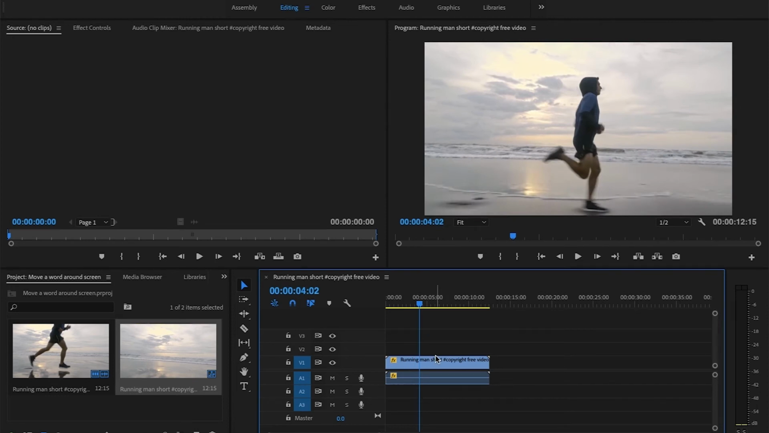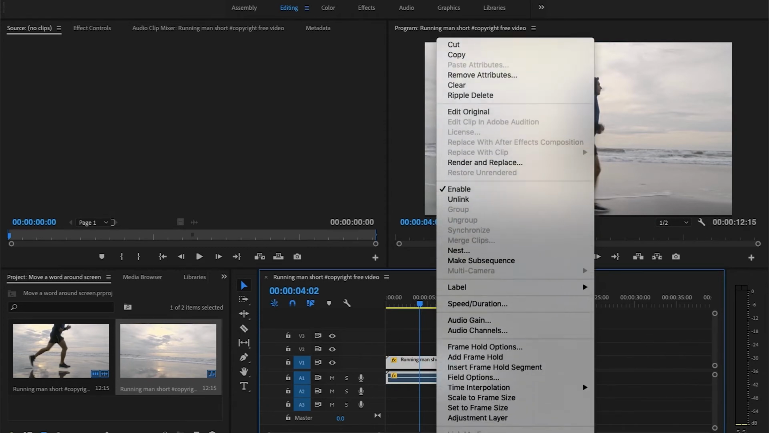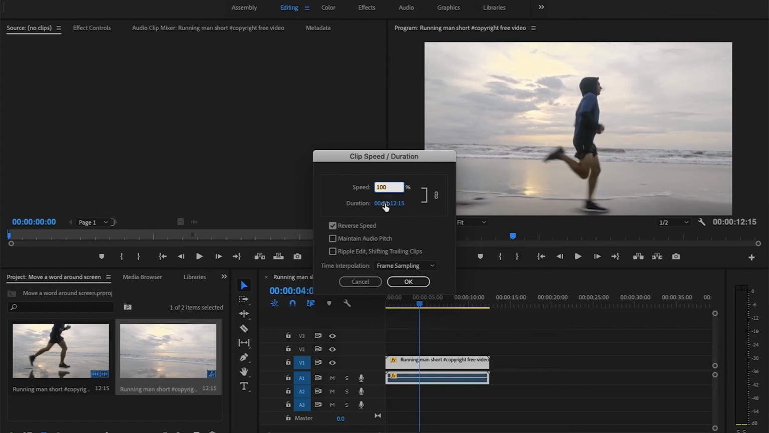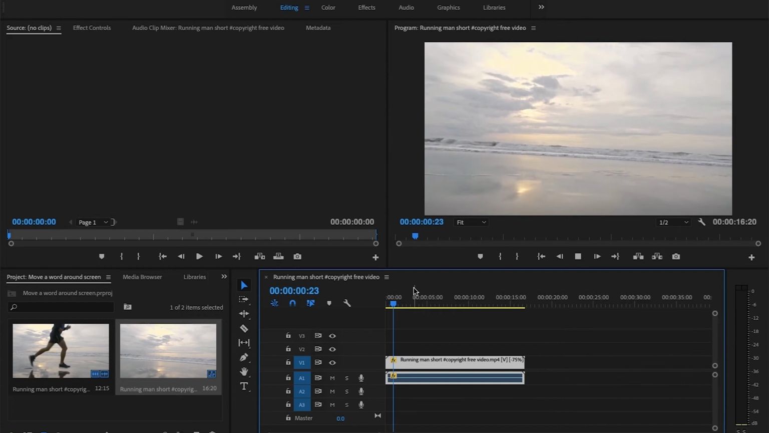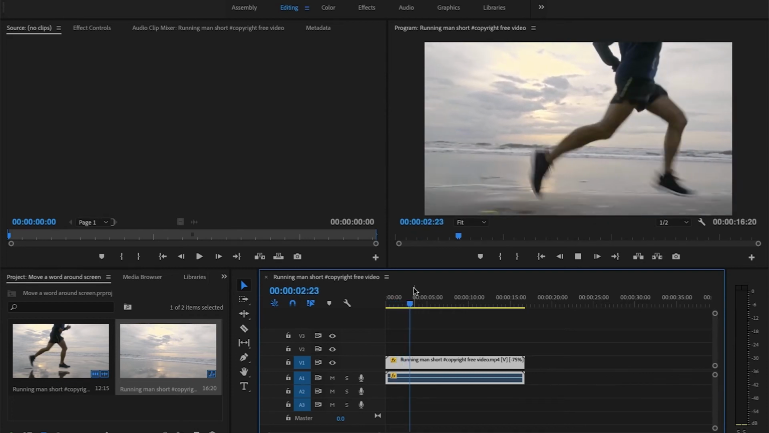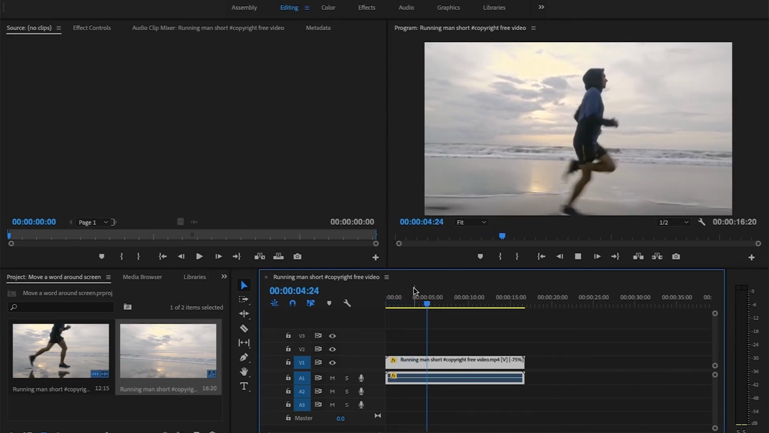So in order to reduce the speed, you just simply got to select the video, go back onto speed and duration, and reduce your speed from 100% to about 75%. And simply hit OK, and you will have a little bit of a slow-mo kind of effect created in your video. And there you go.